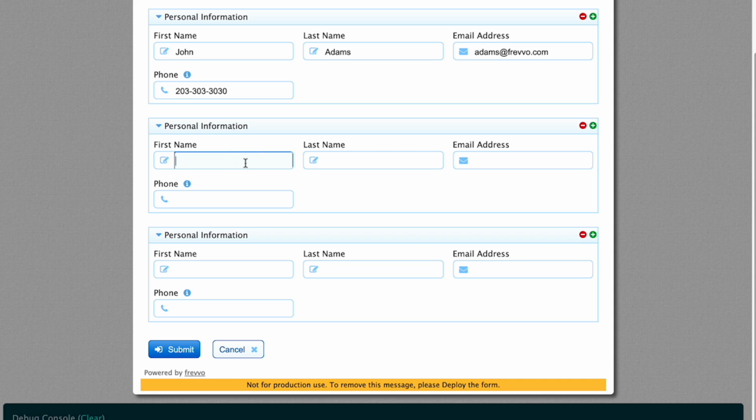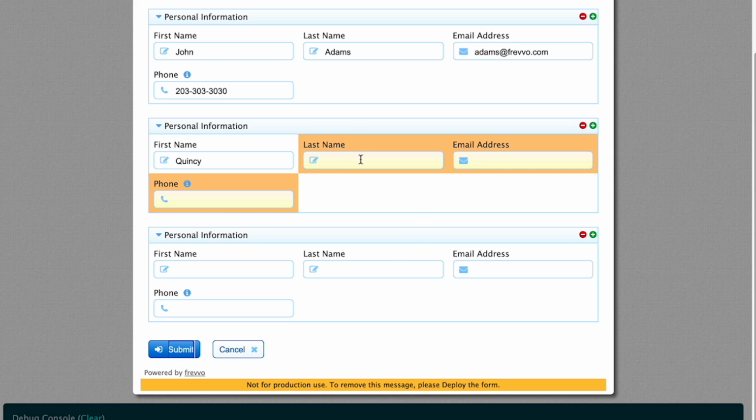Now enter something into the first name in the second section. Notice that the other fields in the section now turn yellow, indicating that you must provide valid data for the other fields in that section.